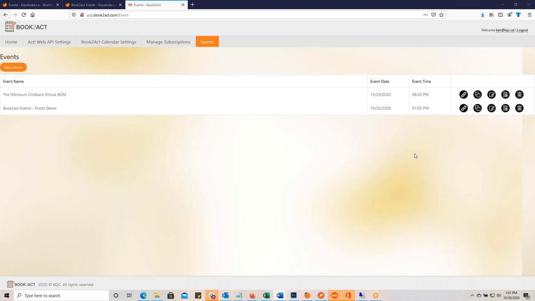Now, the previous version where it was just called Book2act, we've now rebranded that particular service, as you can see on the screen, called Book2act Calendar. Okay, not a terribly consequential addition. It just created a little bit more clarity when you're in the console, where you can separate the web API settings from the calendar settings from the event settings.